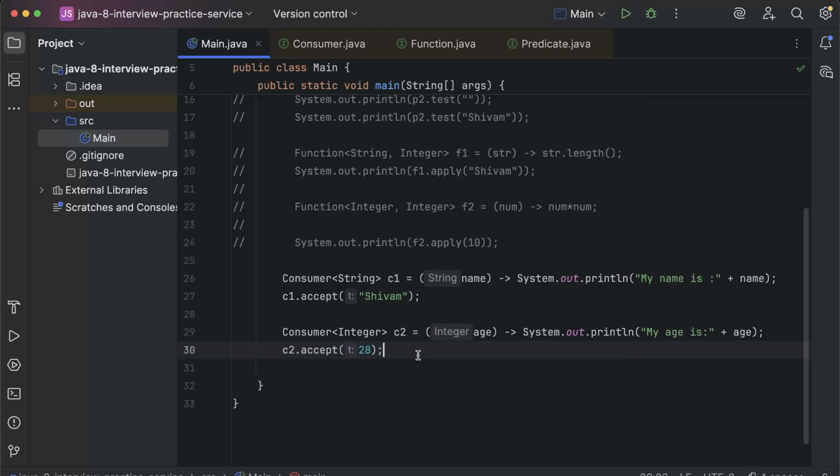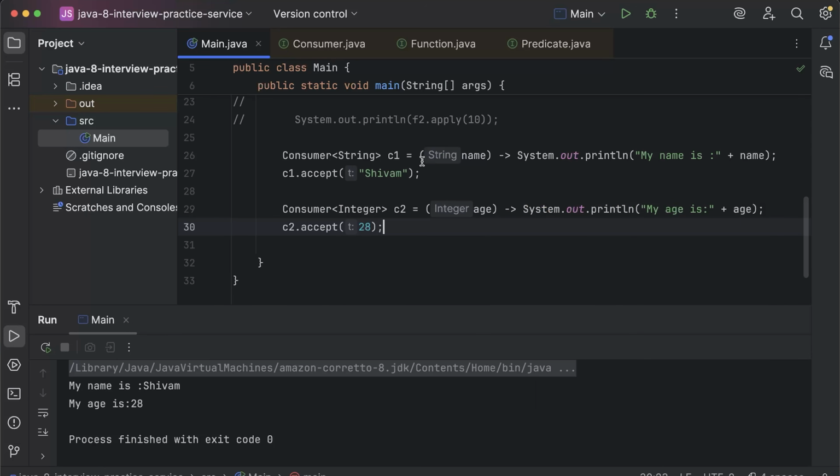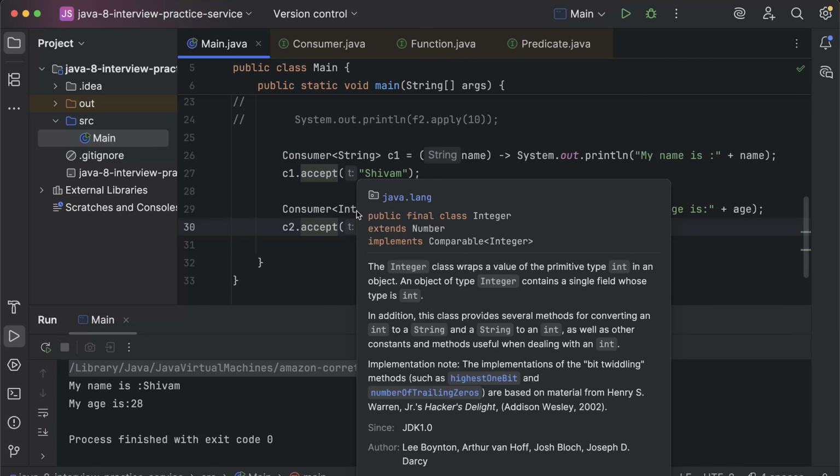Okay, like this. Alright, I'll just run it. Great. So both these statements are printed. Okay, when c1.accept is called, this statement will be printed. Shivam will be passed as argument over here, and here it will be printed. Similarly, when c2.accept is called, this number is passed as a value here and this is printed here. Okay, so nothing is returned from this. Okay, there is no return type when you call these two methods.